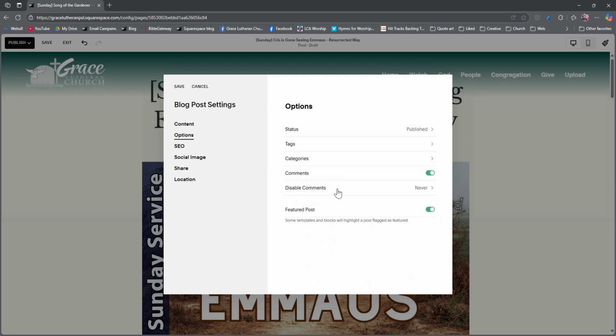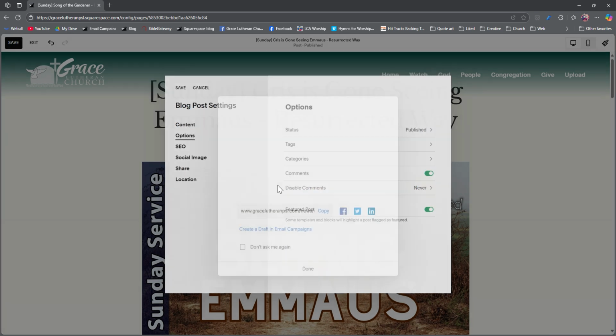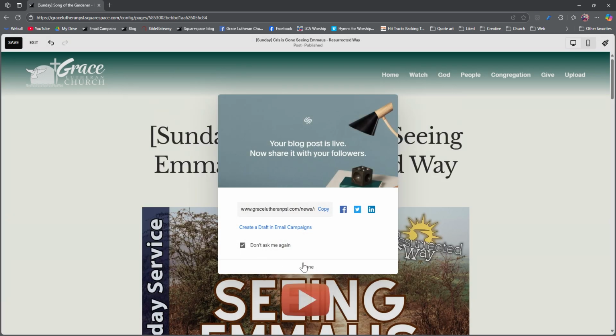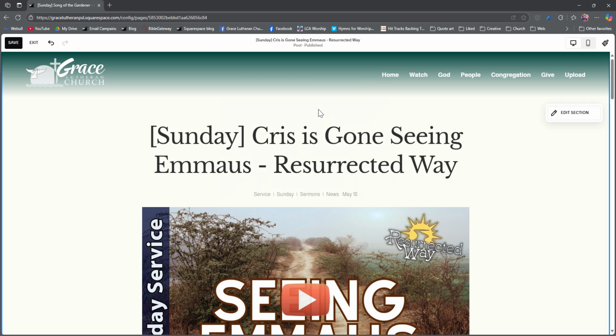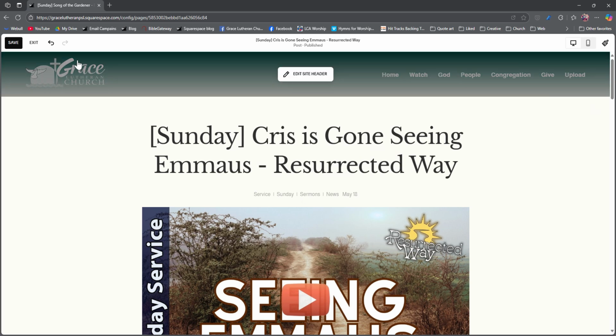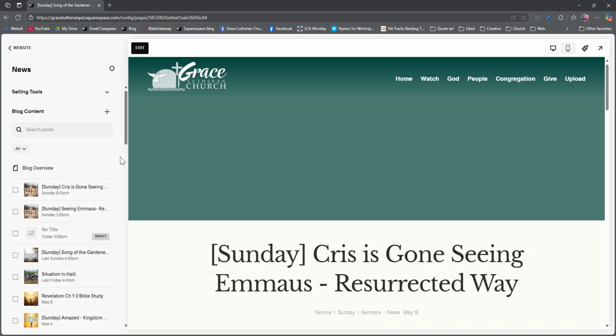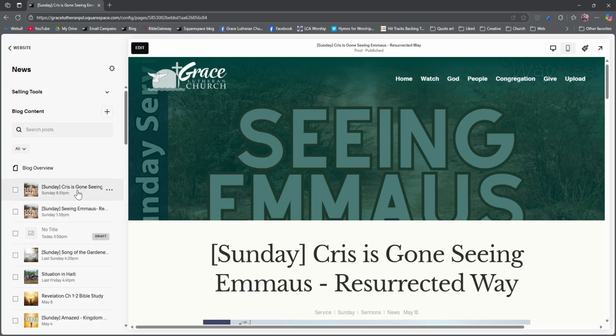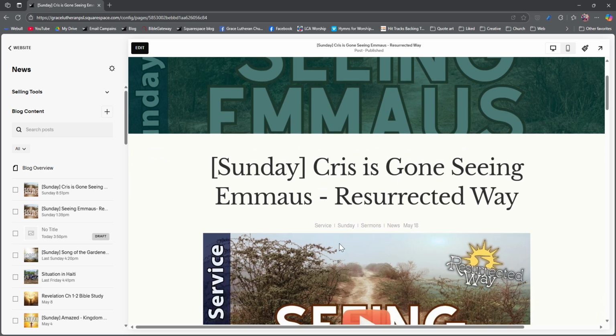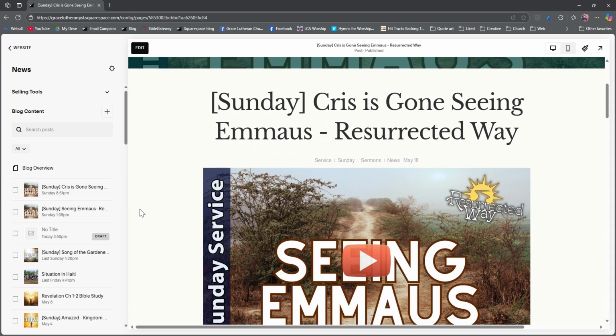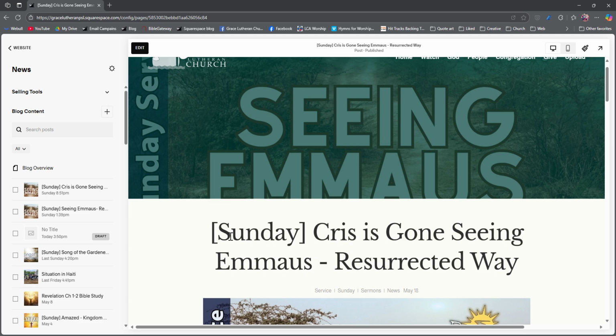You just hit back, you look, there's nothing else you need to do, and you hit save. It is now published. You can do don't tell me this again. It is published and ready to go, and it's all done. You hit save, and then you hit exit, and you can see that it's right here. Chris Gone, like seeing Emmaus, and the link works and all that stuff. And that's how you make the Sunday blog.